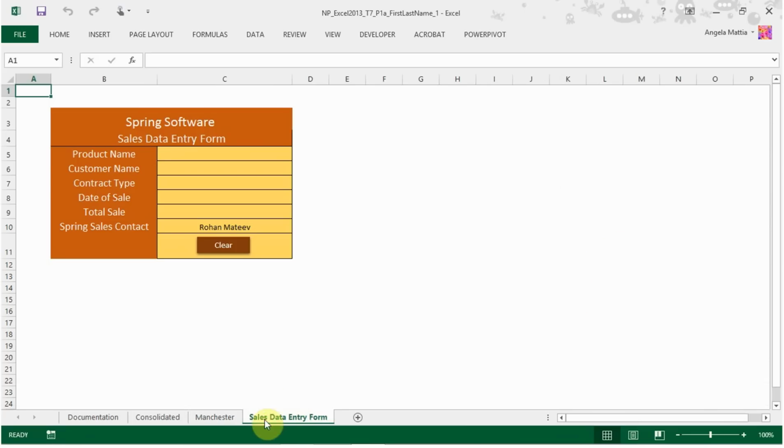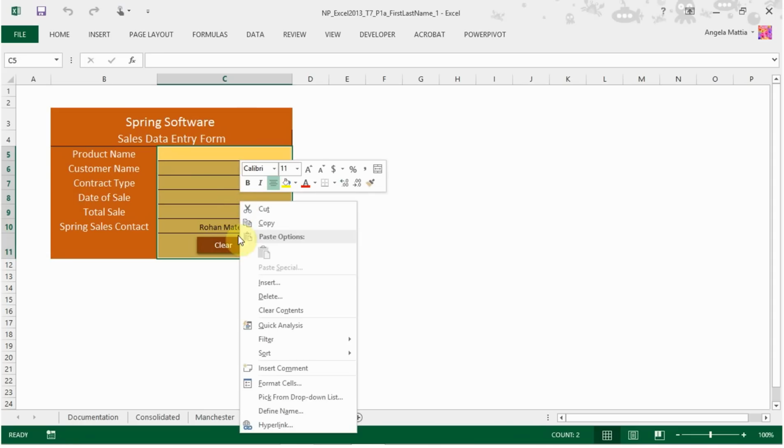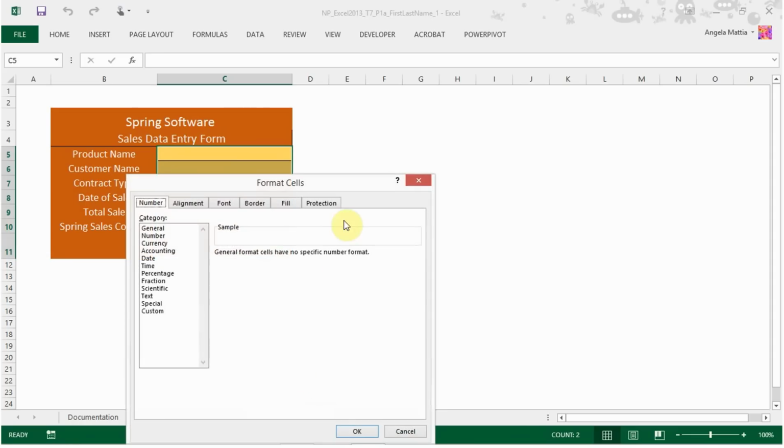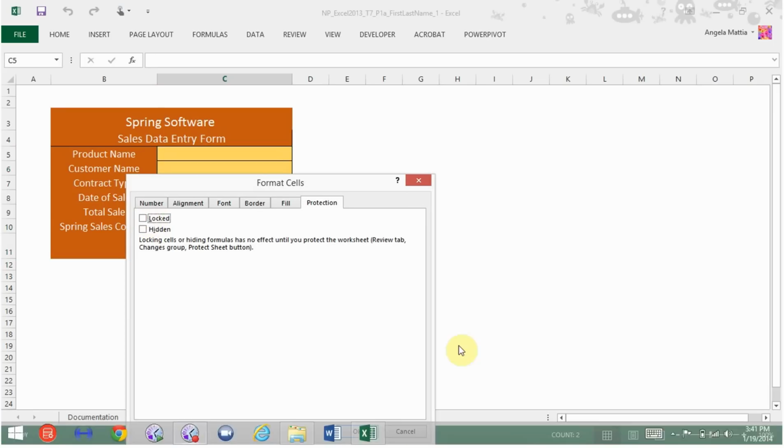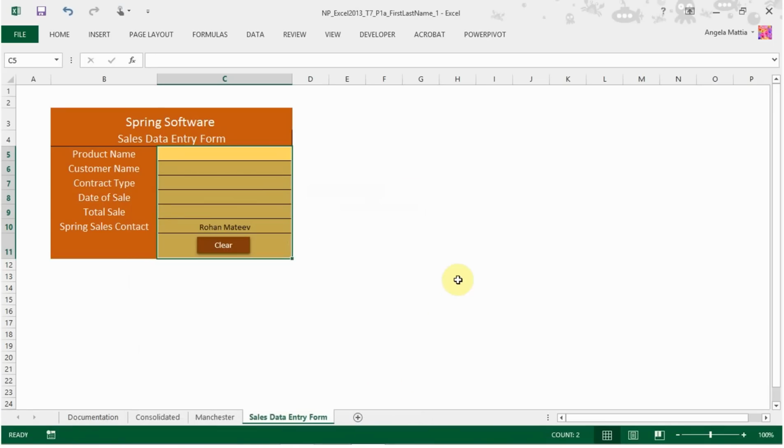Okay, I have gone to the sales data entry form. The first thing I'm going to do is unlock the cells in ranges C5 through C11. Okay, so I selected them. I'm doing a right click. I go to Format Cells, and I'm going to go to Protection. I'm going to unlock them by unchecking Locked. I'm going to click OK. These are now unlocked so that when I protect the worksheet, these cells will remain unlocked and I can enter things in them that way.